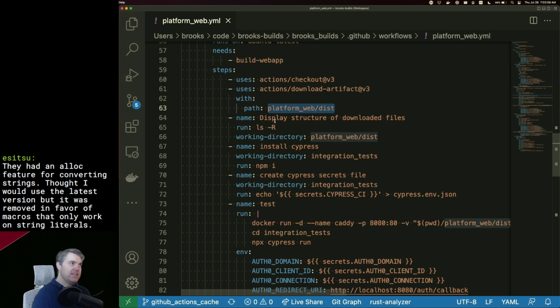They had an alloc feature for converting strings. Thought I would use the latest version, but it was removed in favor of macros that only work on string literals. Oh no. Okay, so that is a pretty major change.